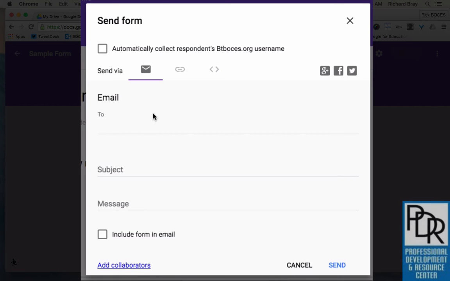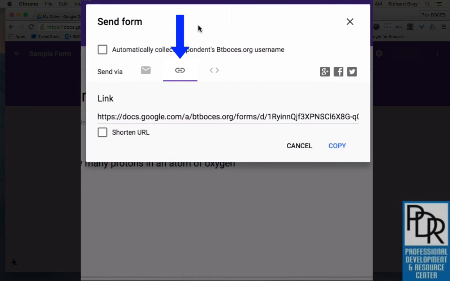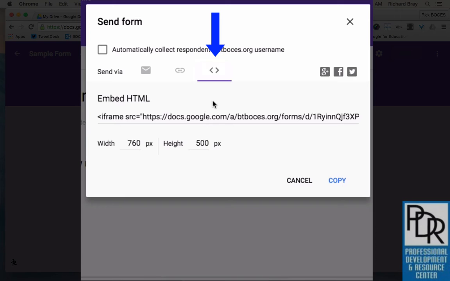Another way to do it, which might be a little more effective, is to click on this second icon of a chain link. And that gives you a link that you can now copy and post into your Schoology page or into your email, whatever the case may be. But you simply copy that link and then paste it wherever you want to send it, Schoology, email, whatever the case may be.